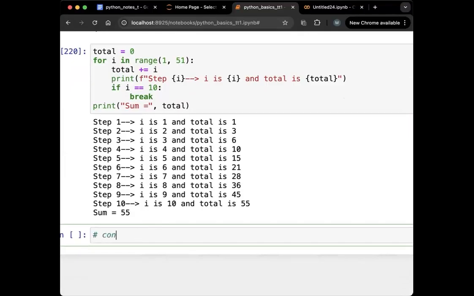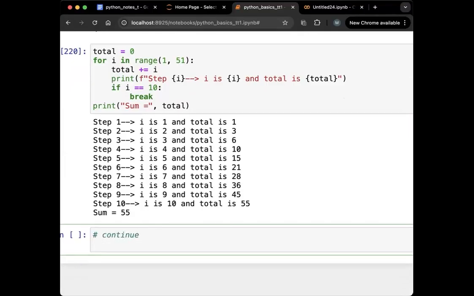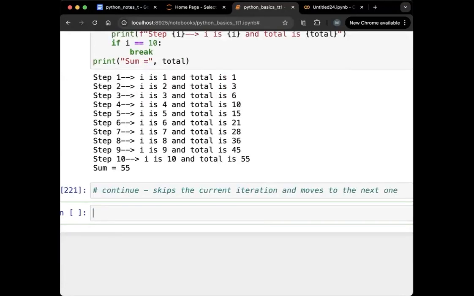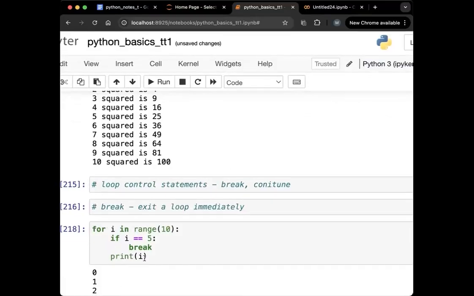Okay. Moving on to the next control statement, which is continue. Now, continue is similar, but it is a little different. What it does is it basically skips the current iteration, right? It skips the current iteration and it moves to the next one. So for example, if I write the same code that we had earlier.